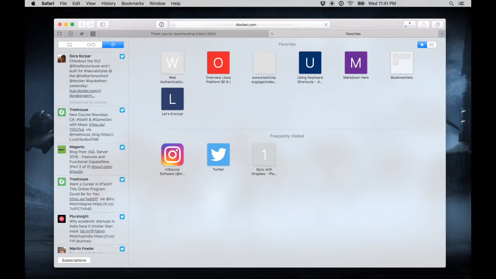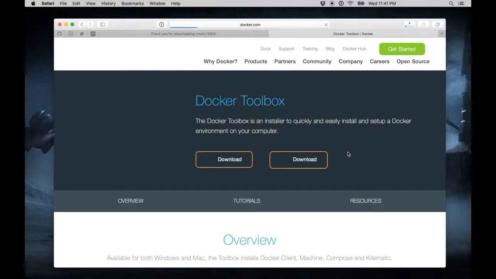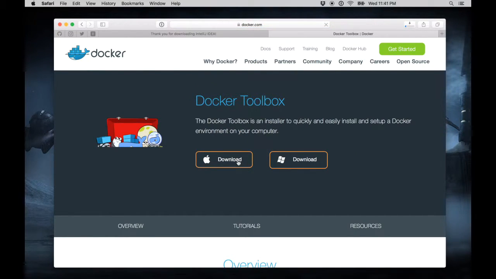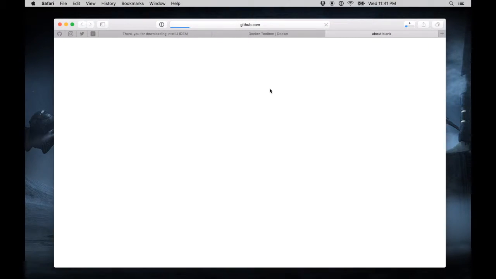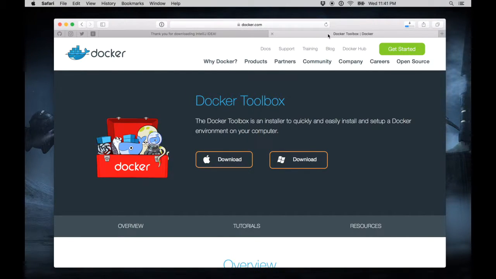So let's go ahead and download Docker Toolbox. Docker is a popular tool these days and is really useful for getting up and running with various technologies if you just want to try them out. So we're going to want to have Docker installed. Get that downloading.